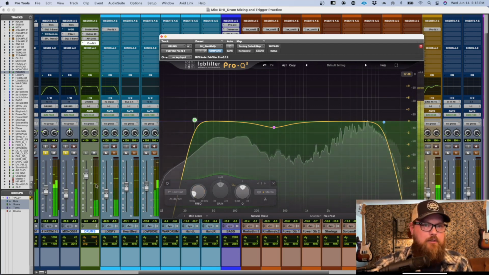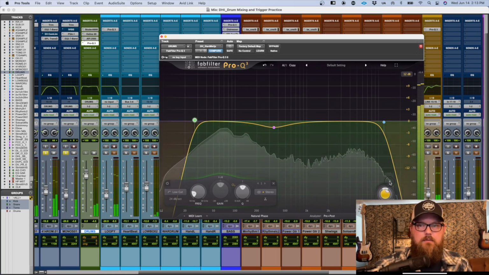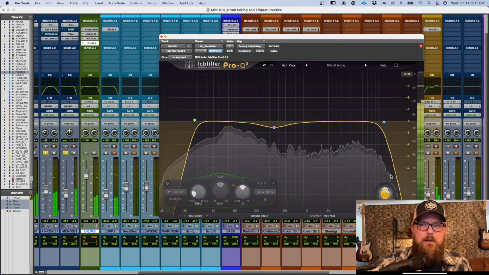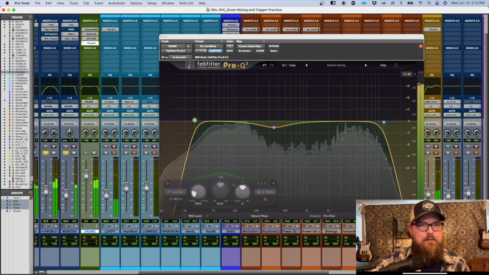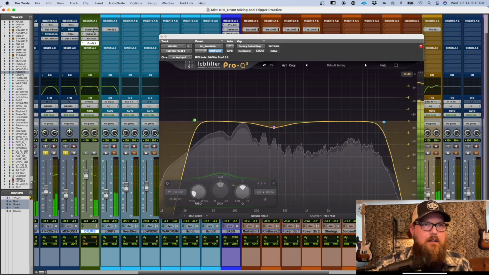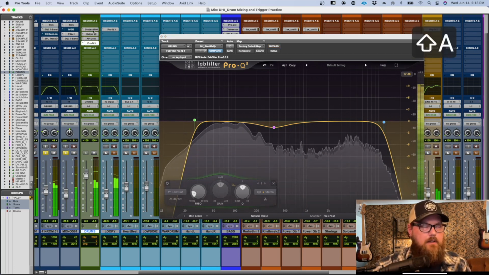And then my level dropped a little bit, so I'm going to use my makeup here, get myself back up to -6. And by making it more consistent before and after my plugins, I can hit Shift A, bypass all of those plugins, and you can hear the before and after.